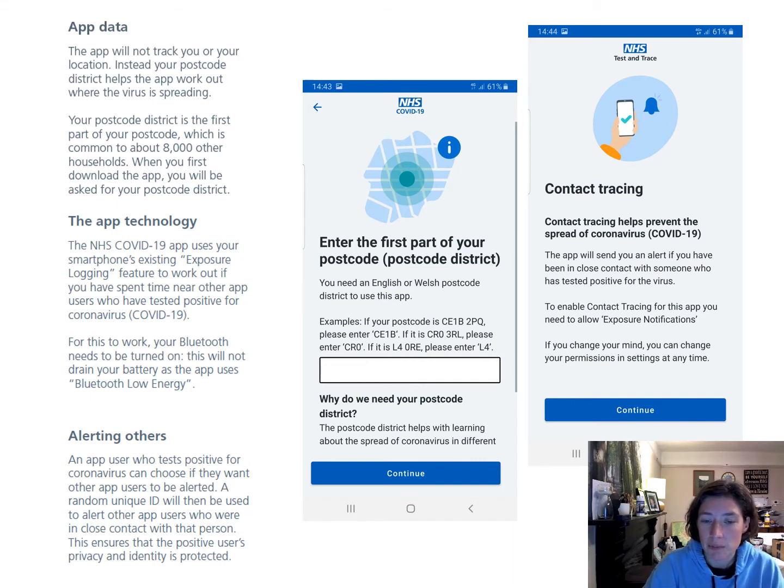So you need to put your postcode in here and then click continue, and then you'll get this contact tracing screen, which is just warning you that when you press continue here, you will need to click allow to allow the exposure notifications to happen.